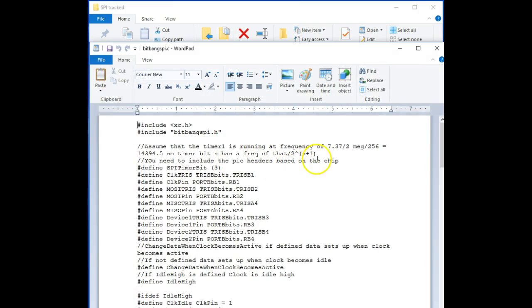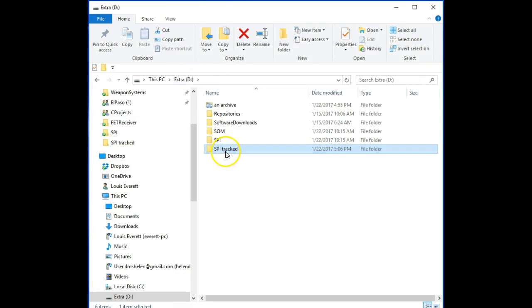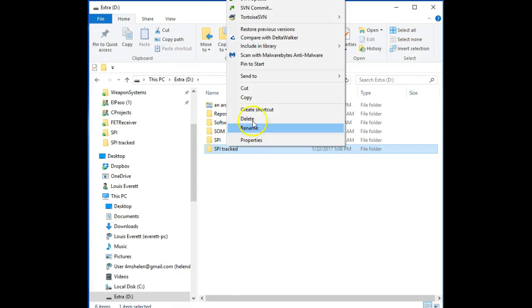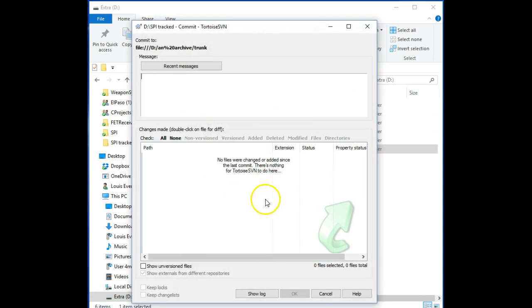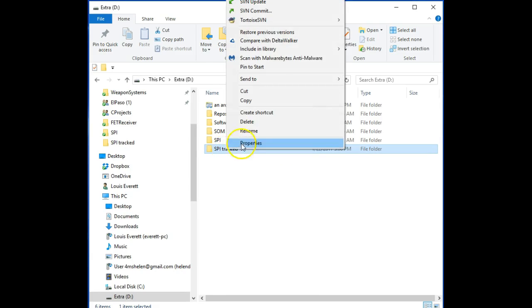Open up this guy, and I forget where I made the change. I think it was right here, 41. That's back to 4 like it was before. If you go over here and right click and you say commit, it will say nothing's been changed because you're back at revision 2. Okay, and you say, oh no, I made a mistake, I really wanted revision 3.